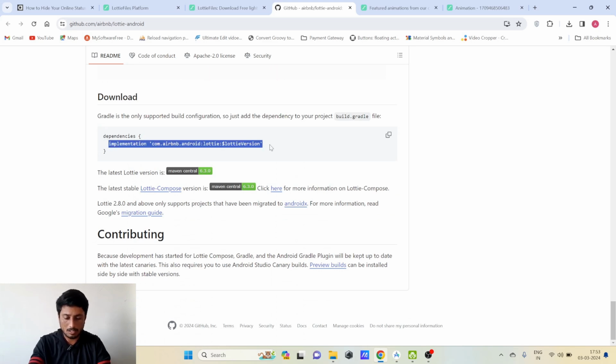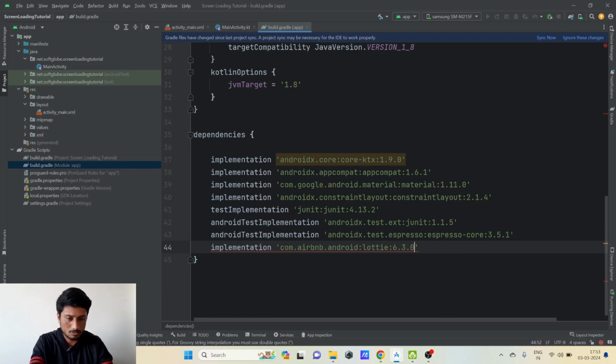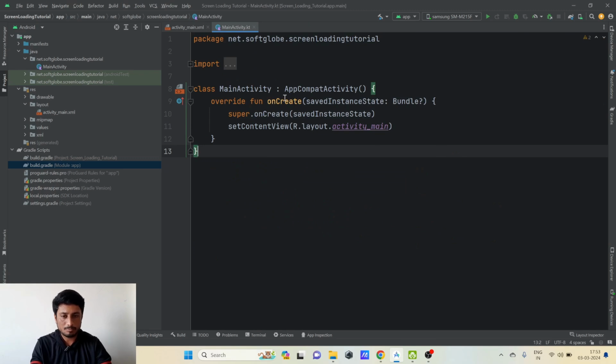The current version is 6.3.0, so we can put the same in our dependency in place of this Lottie version, 6.3.0. And I'll sync the project. Once the project is synced, the sync is complete, so we can start using this Lottie animation in our project.